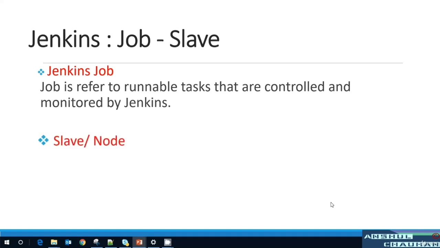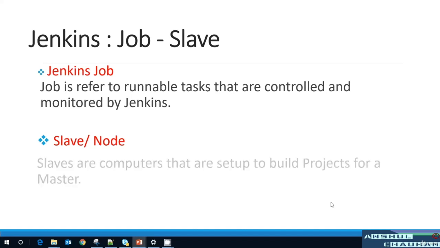Now what is the slave, or in other words, we can also say node. Don't get confused if somebody says Jenkins node, because then he's talking about the Jenkins slave. Node is a popular word in the current IT world. So when somebody says the Jenkins node, they are talking about the Jenkins slave. So what is slave and what is node?